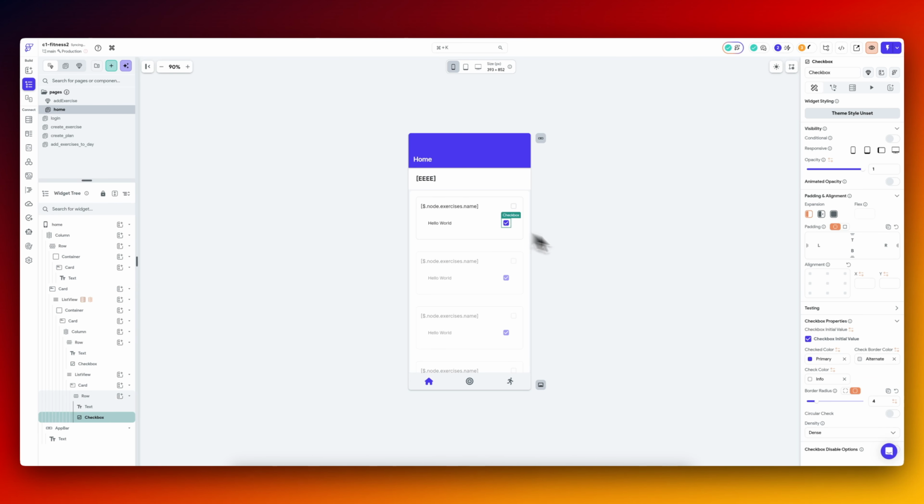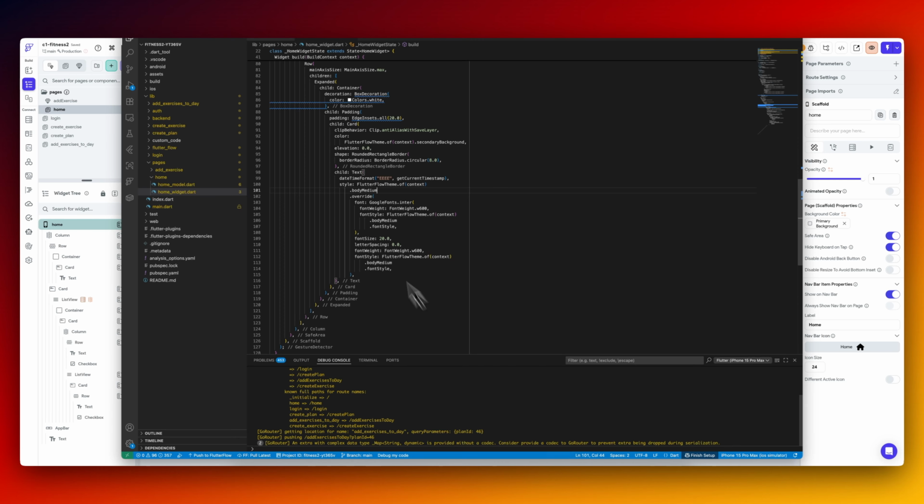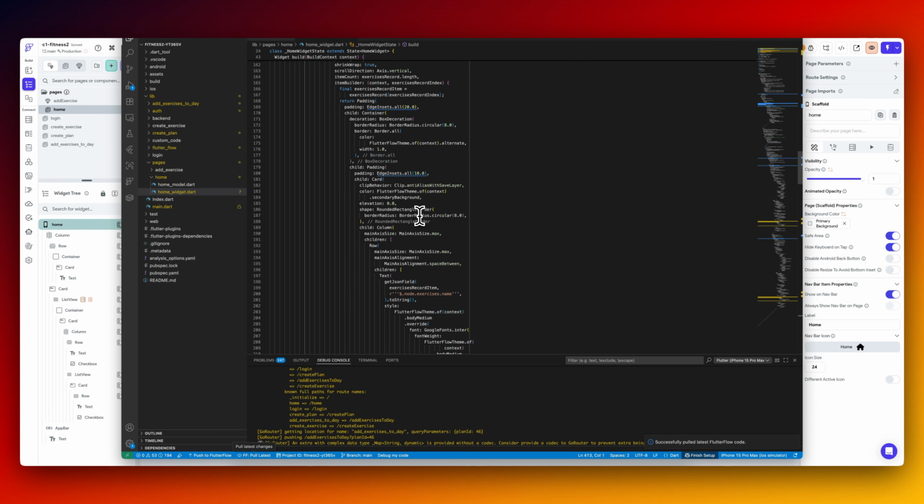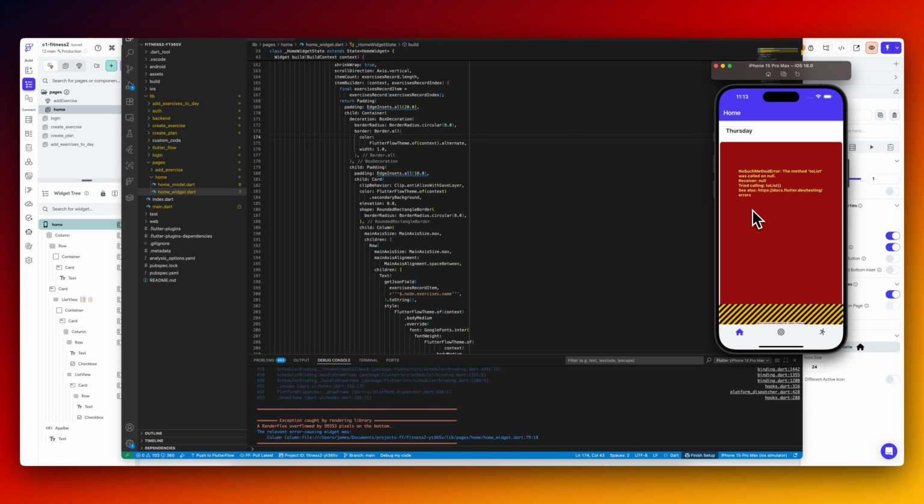And this is unchecked. This is unchecked. All right. Let's go ahead and test this out. Pull latest. All right. So this is our node exercises name. This is the JSON. And now let's go ahead and restart our app. And we are not getting it. Right.